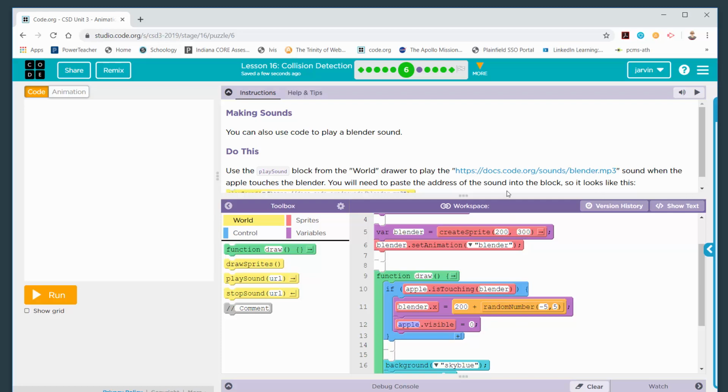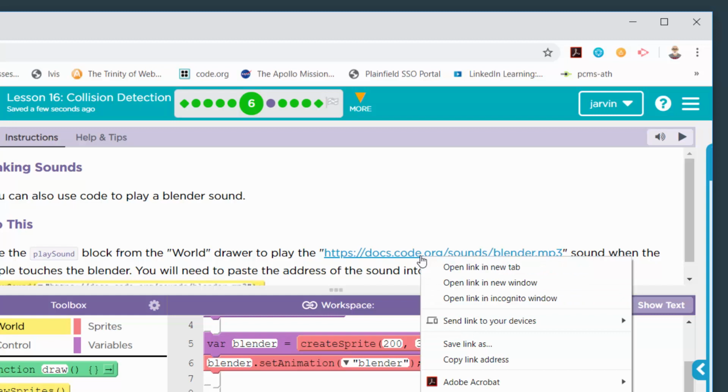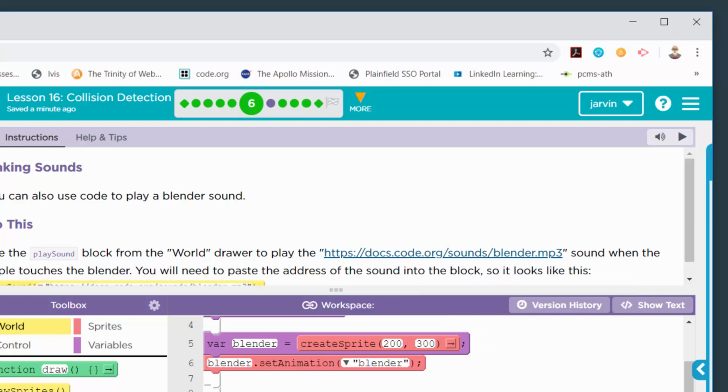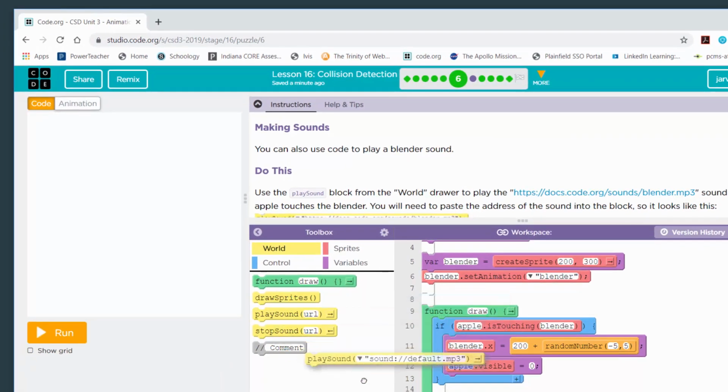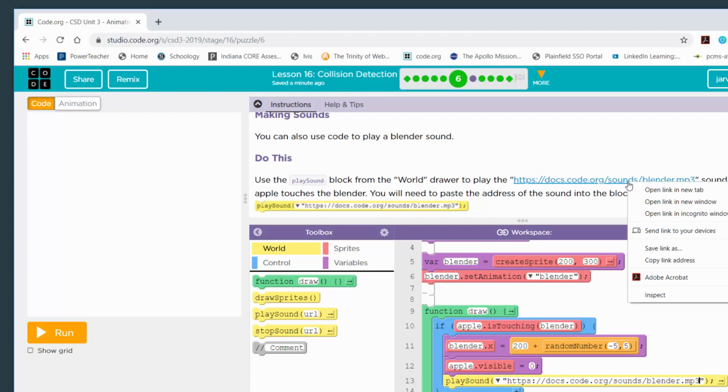But if you want to make this sound play, what you're going to have to actually do is right up here in the instructions, there is like an address for the sound. You're going to have to right click it, and you're going to have to copy this link address. And then when you use the play sound thing here, you'll have to paste it in there and make it play, right? But the thing I wanted to show you is that you have to actually copy this link that they have up in the instructions right there. All right, that's on part 6.